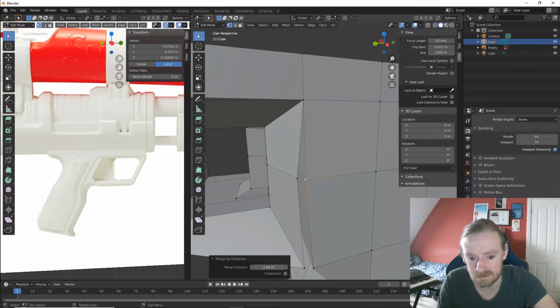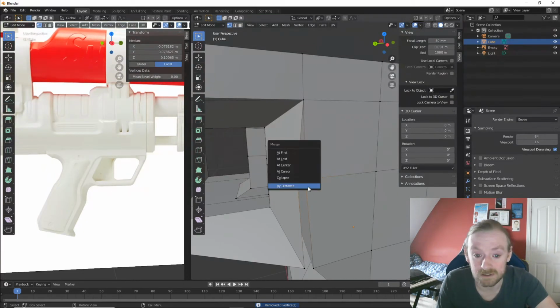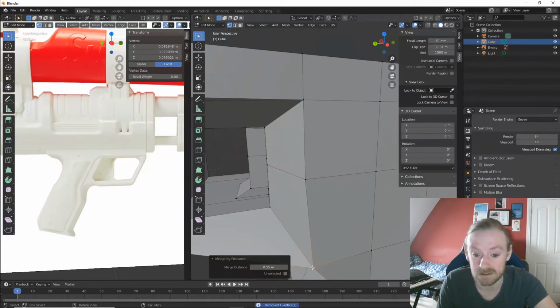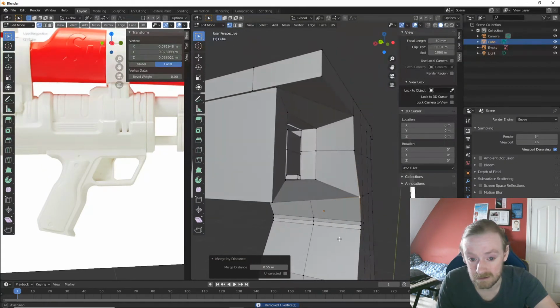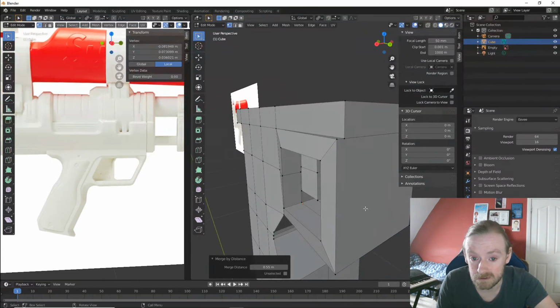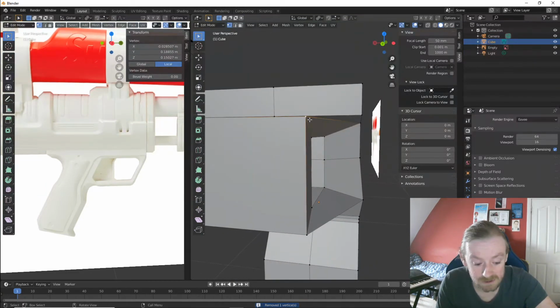Oh jeez. Oh, I only have one selected, isn't it? You and you, merge by distance. Oh yeah, I didn't even do the front of it, but we shall sort that out. You and you, merge by distance. And then we do the front.